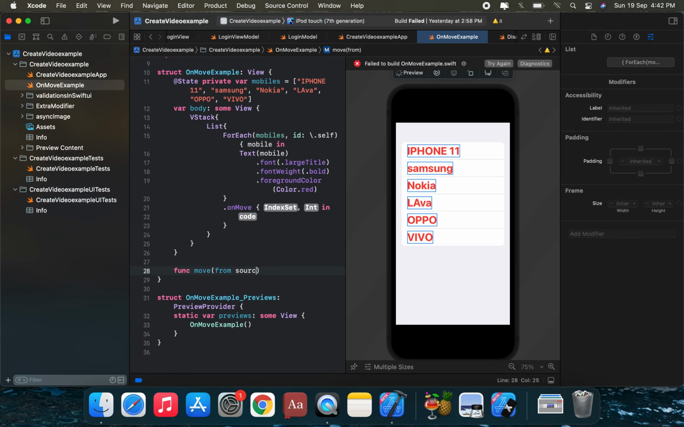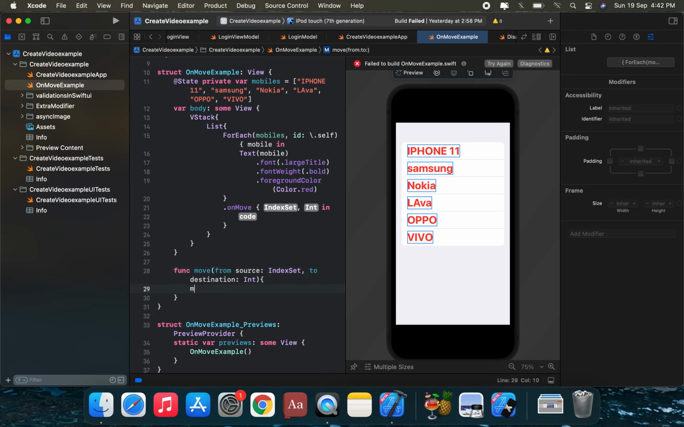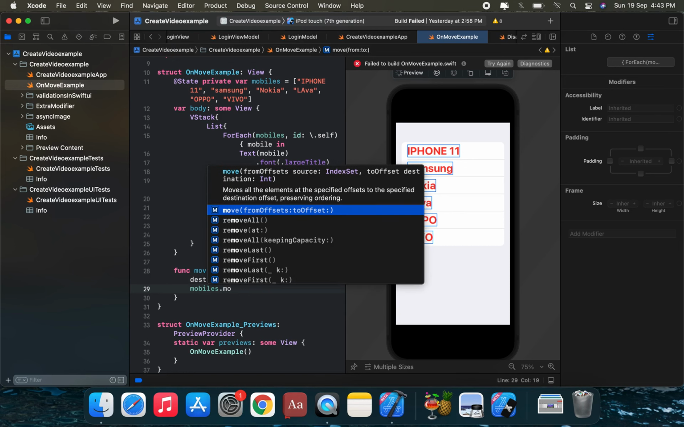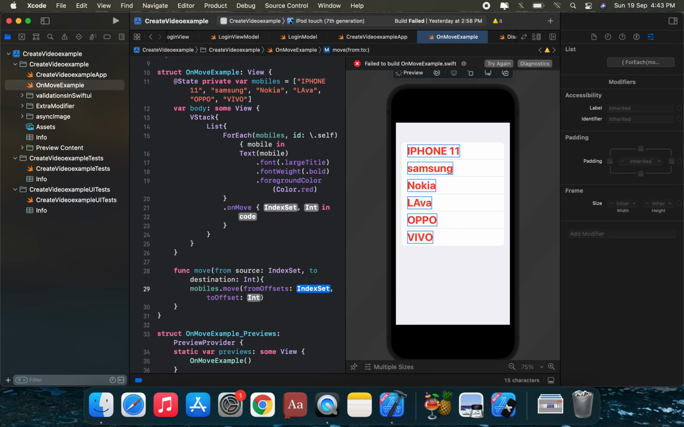The function move takes parameters from source, which is of type IndexSet, and to destination, which is of type Int. Inside the method, on the mobiles array, we apply dot move with fromOffsets set to source, and toOffset set to destination.